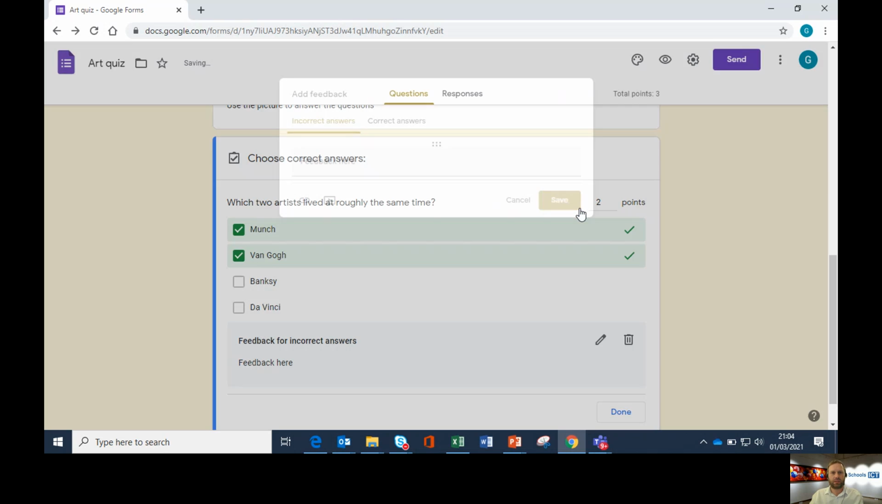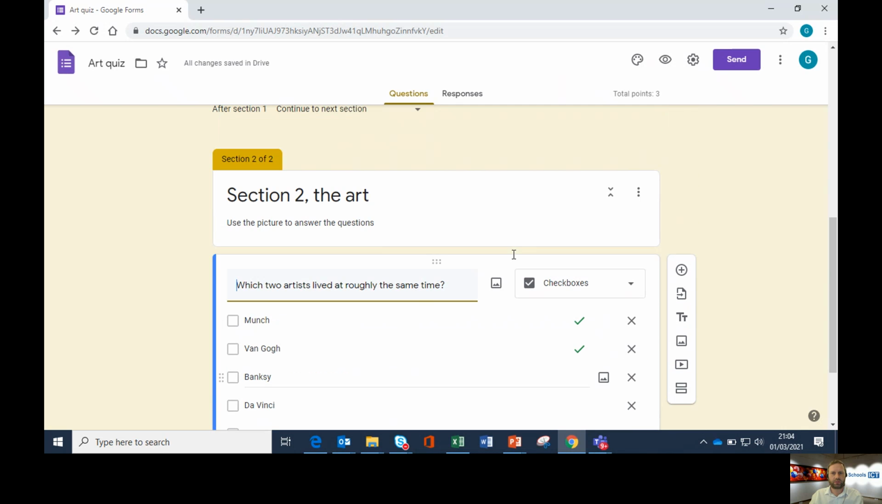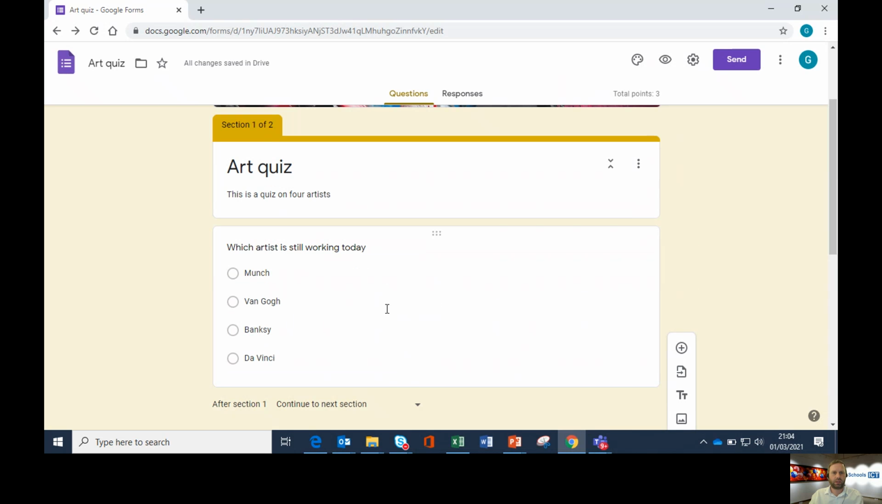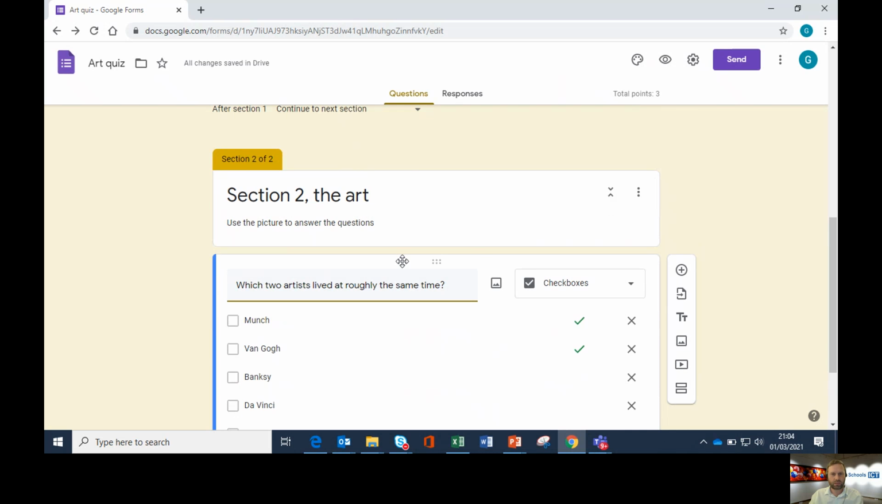Back here and click on save. Okay, I'm going to click on done. So I've now got 2 questions. I've got checkboxes, which allows me to tick multiple answers. And I've got a multiple choice, where only one answer can be selected by clicking on that section there.